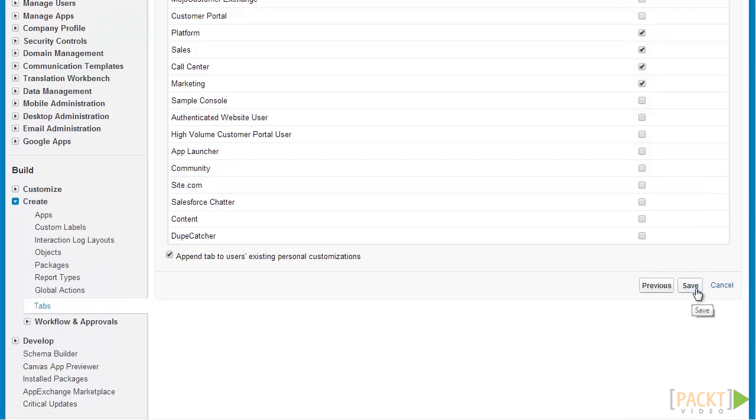Just before we click on save, please take note that we're going to retain this tab and append it to all users' existing personal customizations regarding their app. So click on save. So that's it.